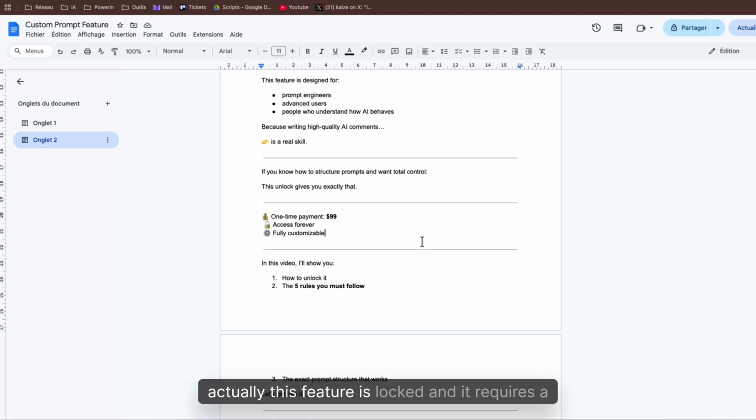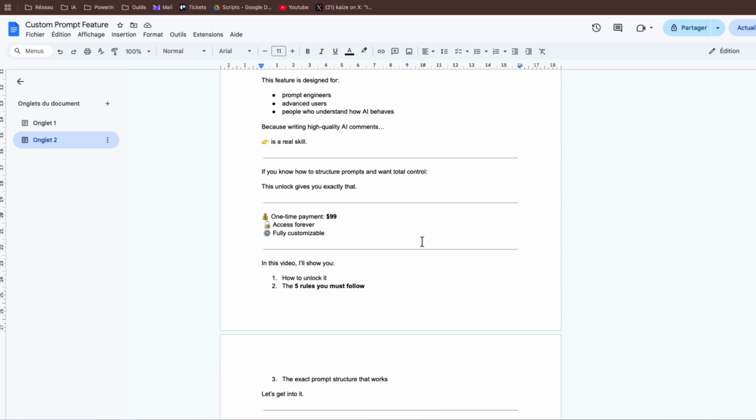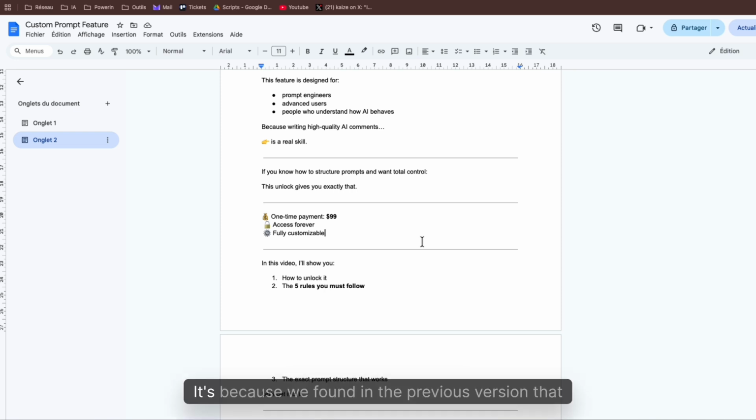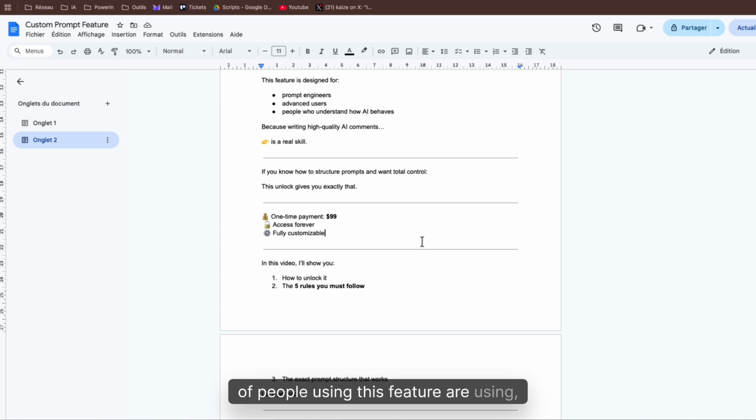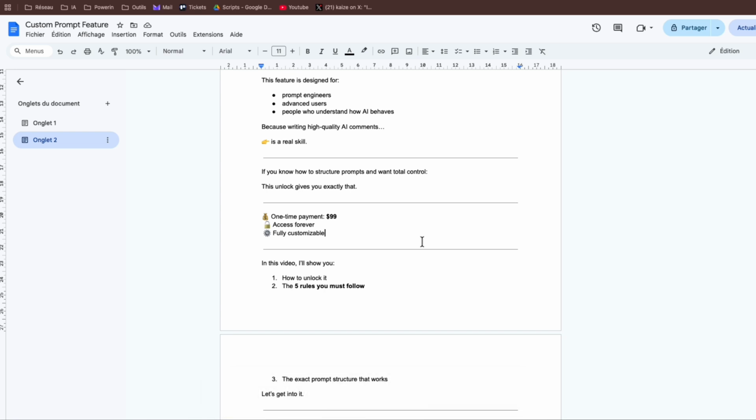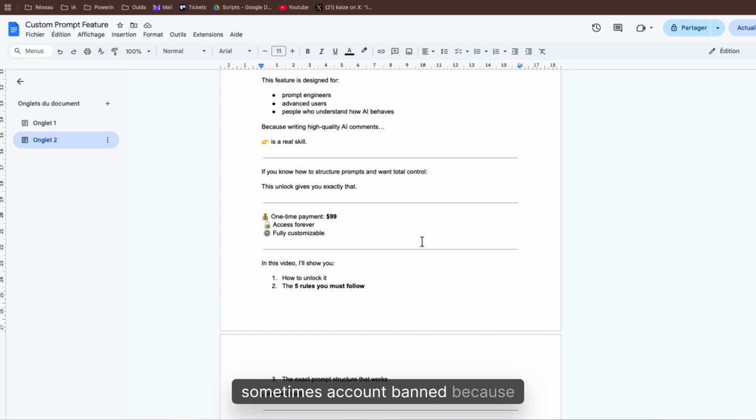Actually, this feature is locked and it requires a one-time payment fee of $99. Once it's unlocked, you can customize your prompt forever. Why do you have to pay a fee, and why is it not directly available for everyone? It's because we found in the previous version that 95% of people using this feature were using it wrong, and it led to poor results. Sometimes accounts got banned because some rules were not respected.